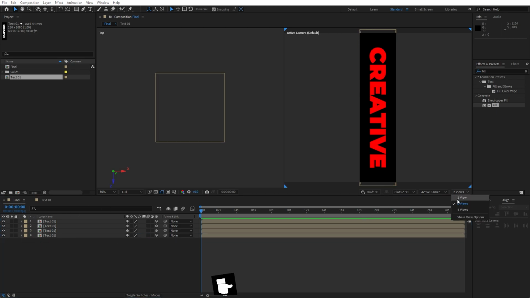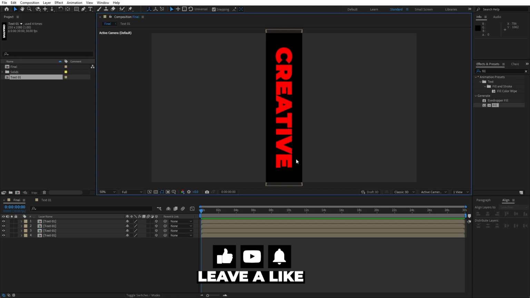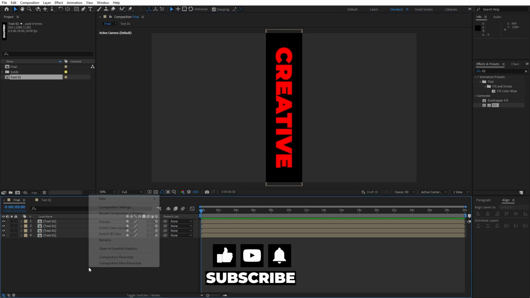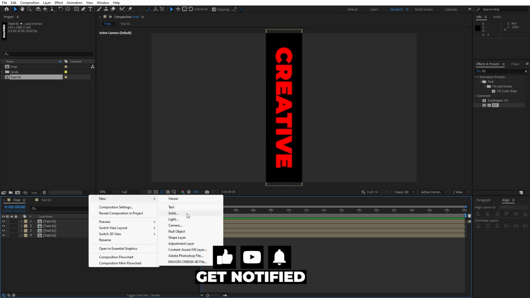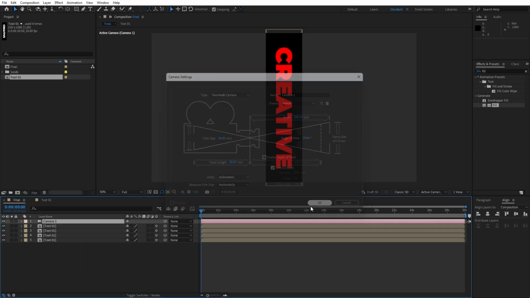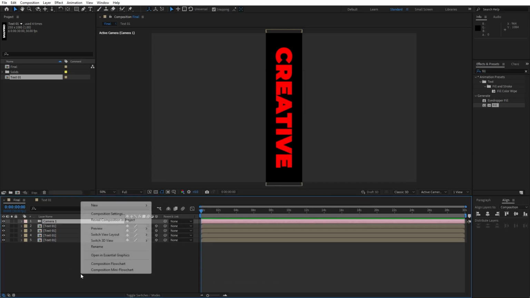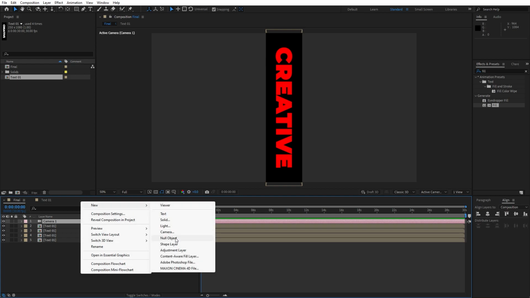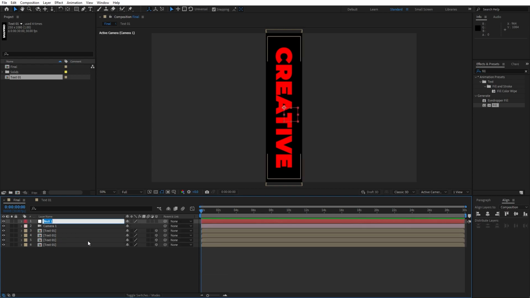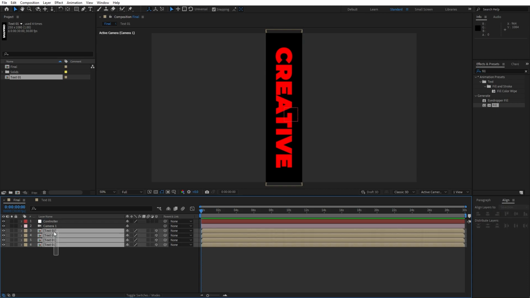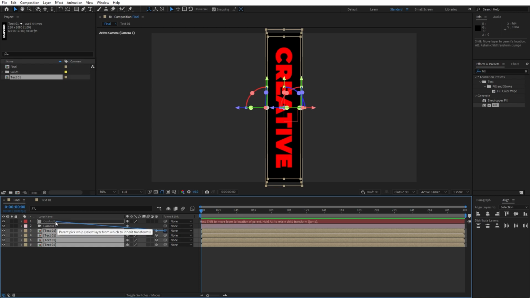I will switch back to one view, and for me this is looking cool. Now let's create a camera here in our scene. Right click to create a new camera, hit OK, and also let's create a camera controller. Right click to create a new null object. I will just rename this one to controller. Okay, now select all of our text 01 and make sure to parent it with our controller.